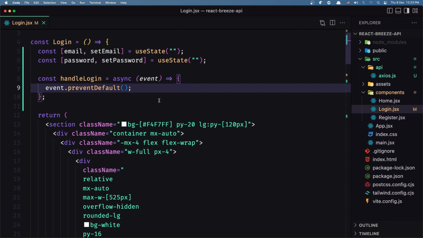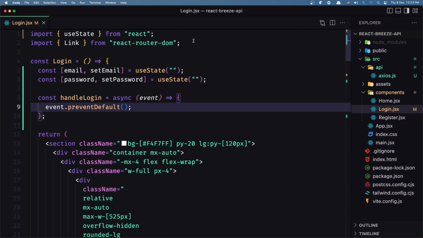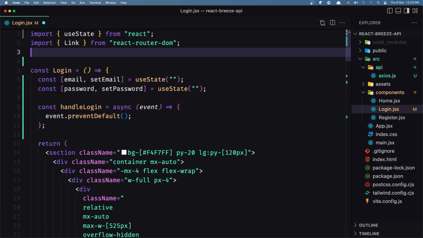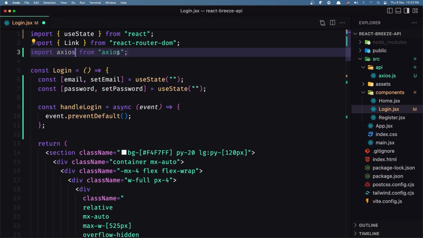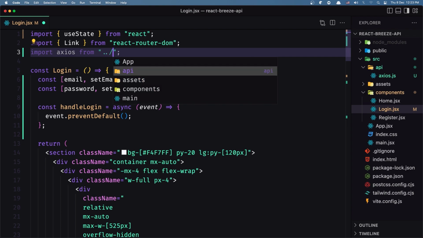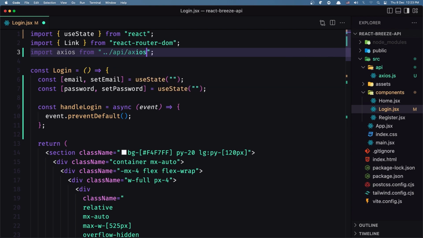And now we are going to use this Axios. We are going to import the Axios from that file. So let's come here and let's say import axios, but not from axios here, but from the file we created. So we need to go up and /api/axios.